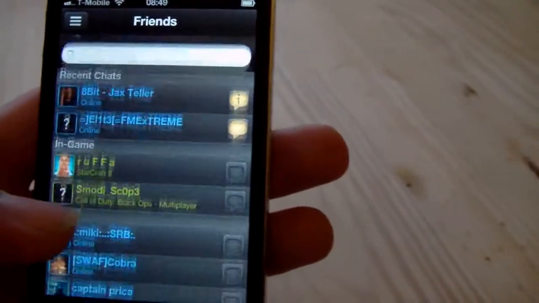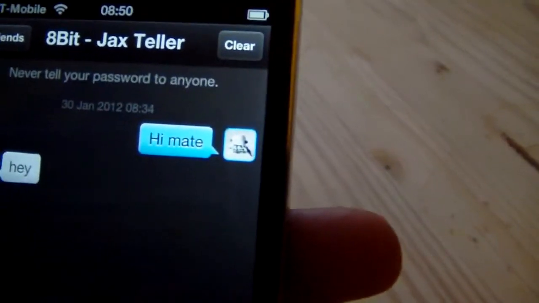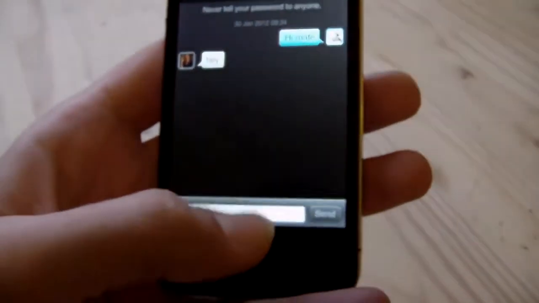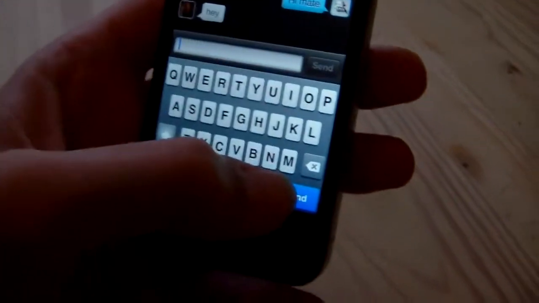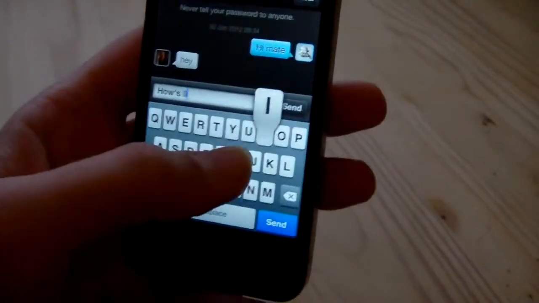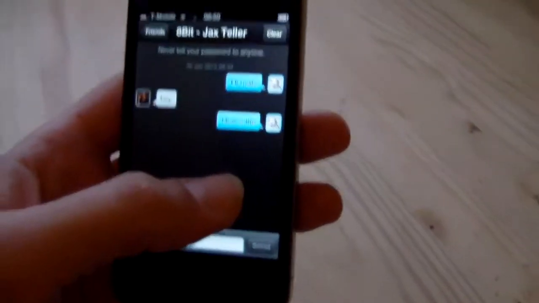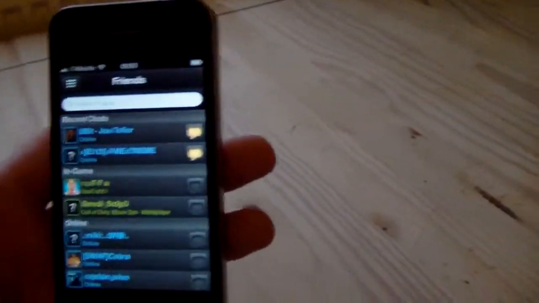I'll quickly take you over the chats. Just click that button on the right hand side there. Obviously I wrote hi mate just to test it out, and he's writing back saying hey. Obviously if you want to type anything, just click in the space at the bottom and type your message. Bit hard to hit the button or something. There we go. And that appears inside there. Now we'll go back. So it works really well.